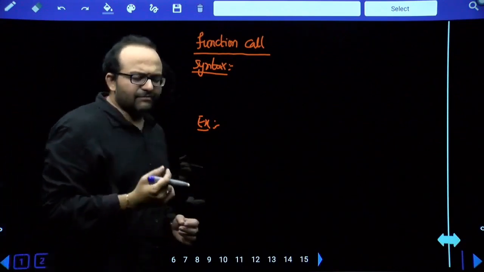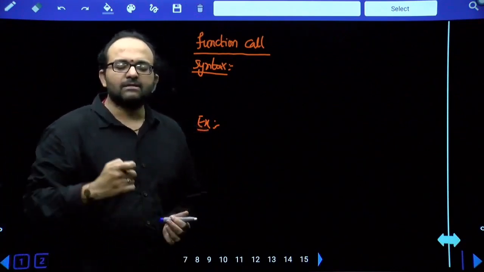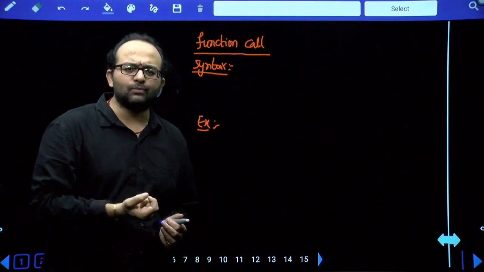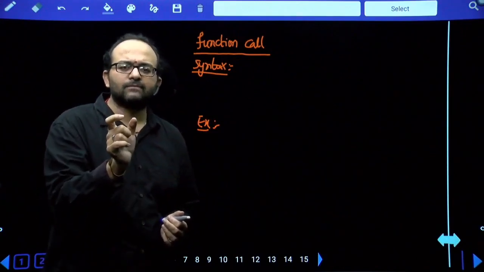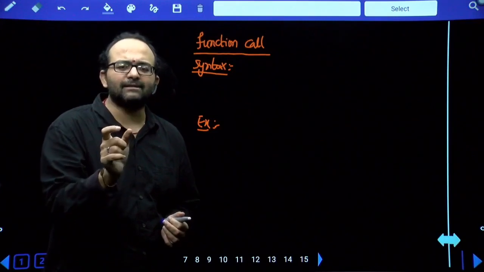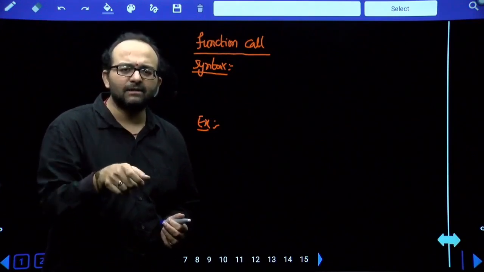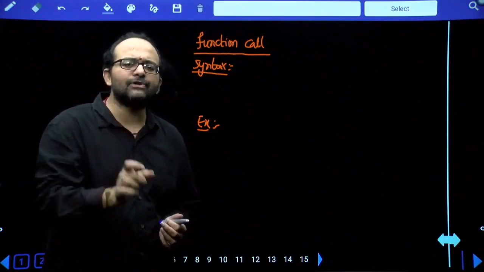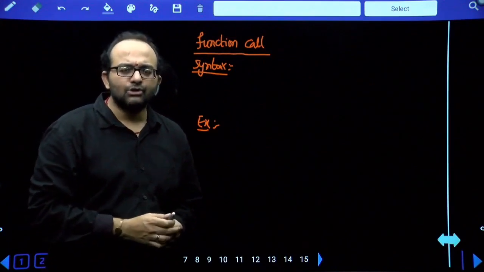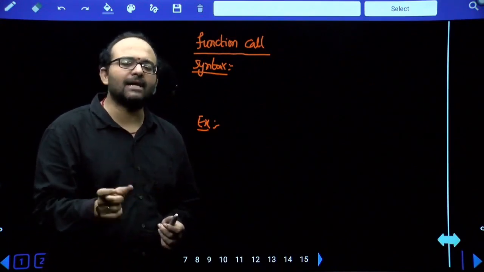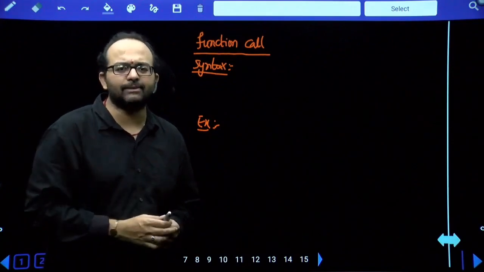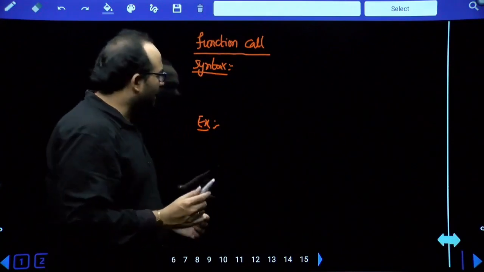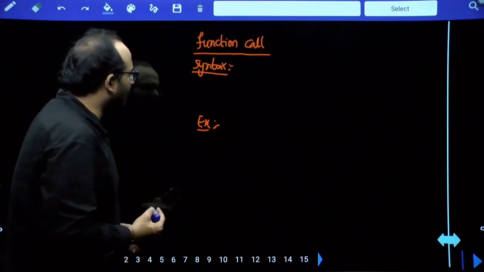So suppose the function is returning a value, then what is the data type? What is the data type that it is going to return? Or we can say, what is the return type of the function? So we have to declare a variable of that particular return type and store this value into that variable. Let me consider an example here.